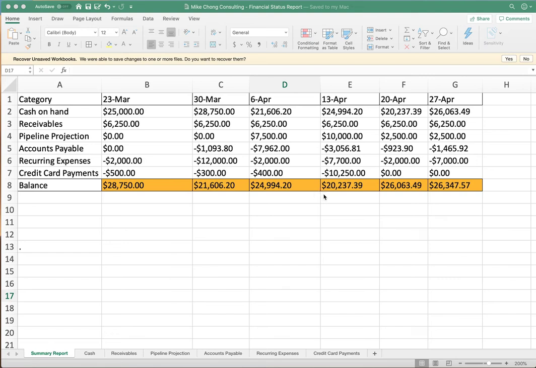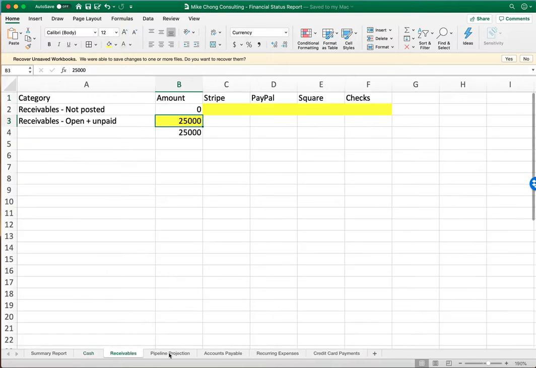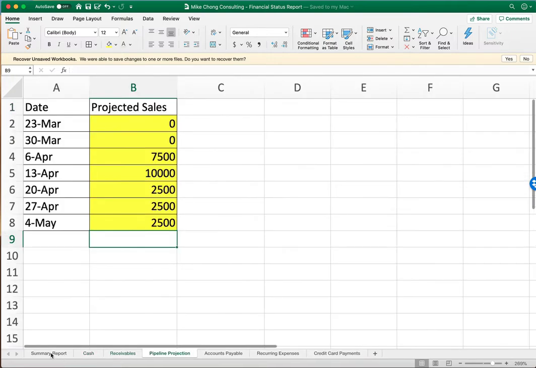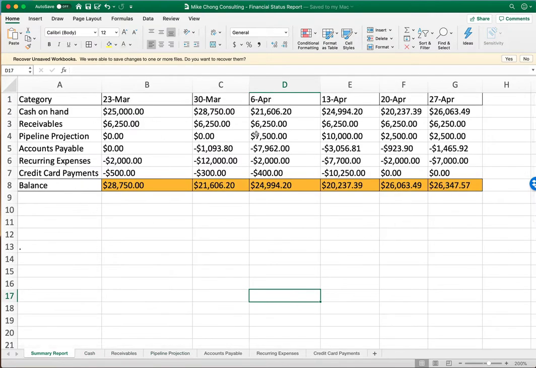This is Mike from Mike Chong Consulting, and this report is a weekly projection report that calculates your cash position on a weekly basis. It's calculated using a bunch of variables that you need to input into the spreadsheet. So on the first page here, what we see is a report that's weekly.